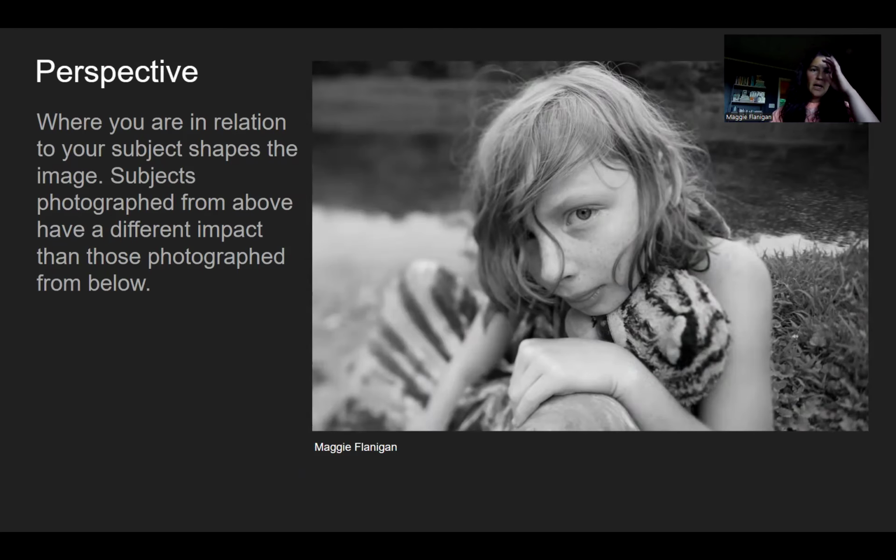The last little chunk here of thinking about the actual elements of how you compose an image is perspective. So this says that where you are in relation to your subject shapes the image. Subjects photographed from above have a different impact than those photographed from below. So this is a really important thing when we're thinking about how we're going to make a photograph, is where am I in relationship to what I'm making a picture of.